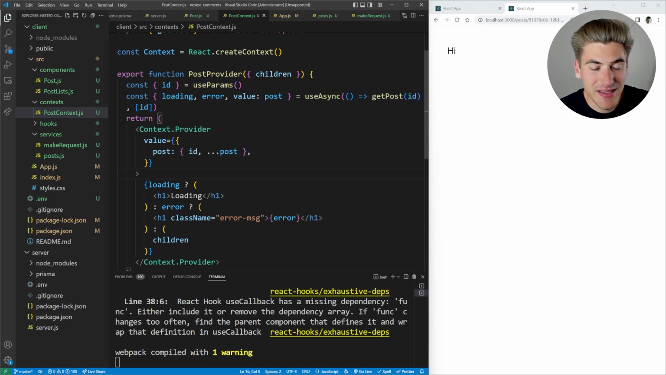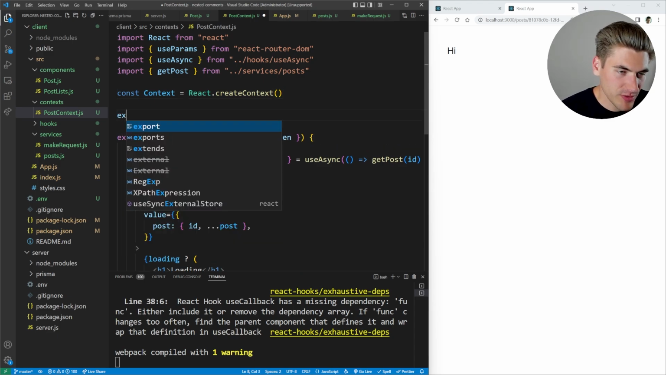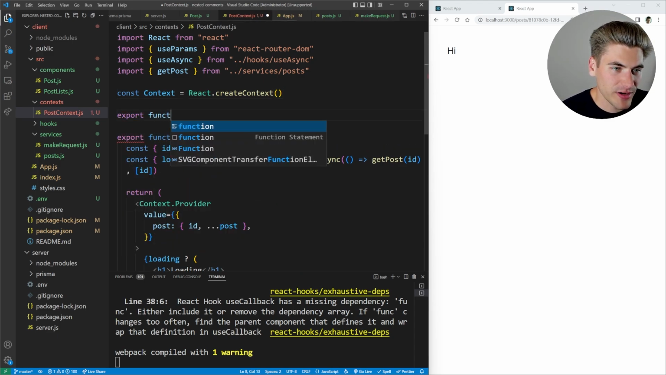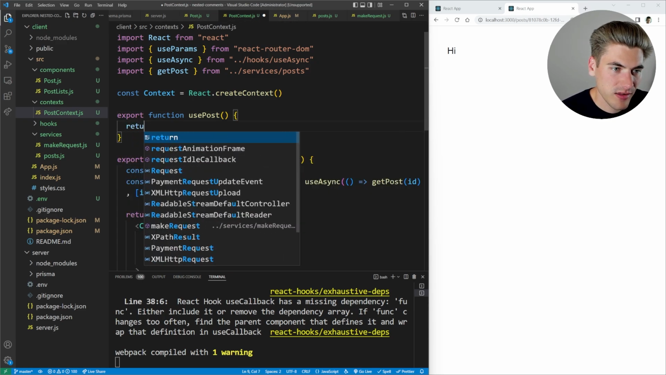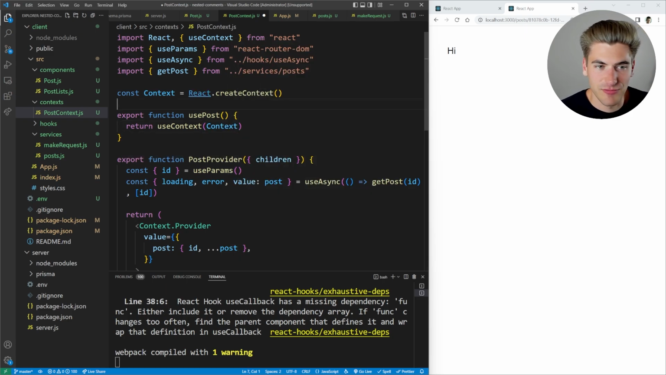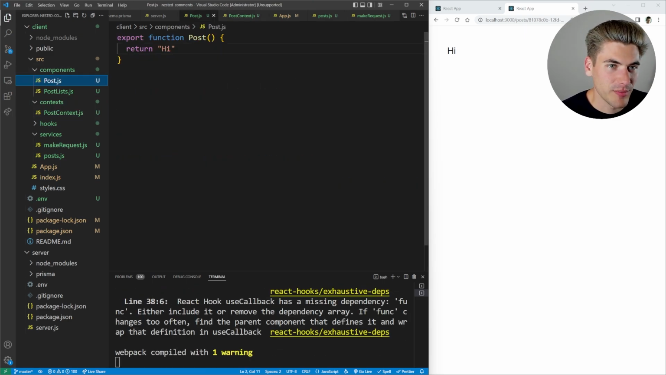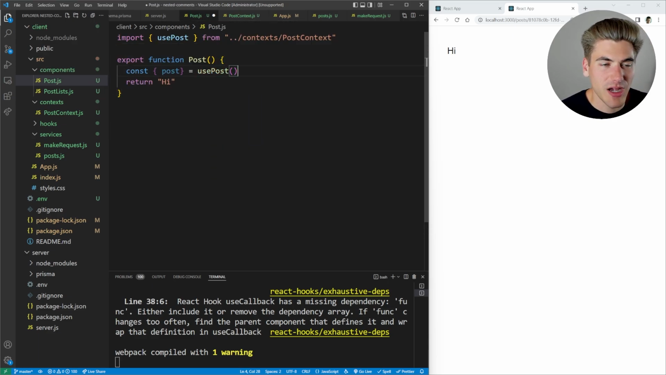So now that we have the basics of this done, let's go ahead and try to use this post somewhere else. So we need to create a function to use this. We'll create a function called usePost. And this is just going to return useContext of our context. That's straightforward, all we need right there. So now in our post, we can just say that our post is equal to usePost, just like that. And that's going to be coming straight from our context. And now we can actually render out some HTML for this. So I'm going to use some fragments here for our HTML.